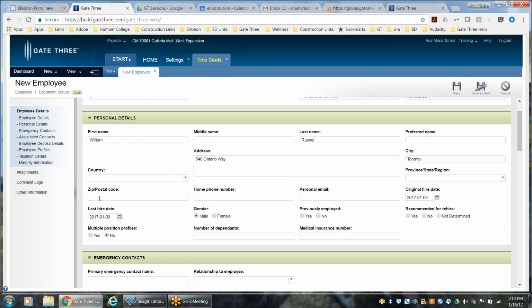If they've previously been hired, you can fill that in. Previously employed, you can also fill that in. This is informational only, recommended for rehire. That's informational only.